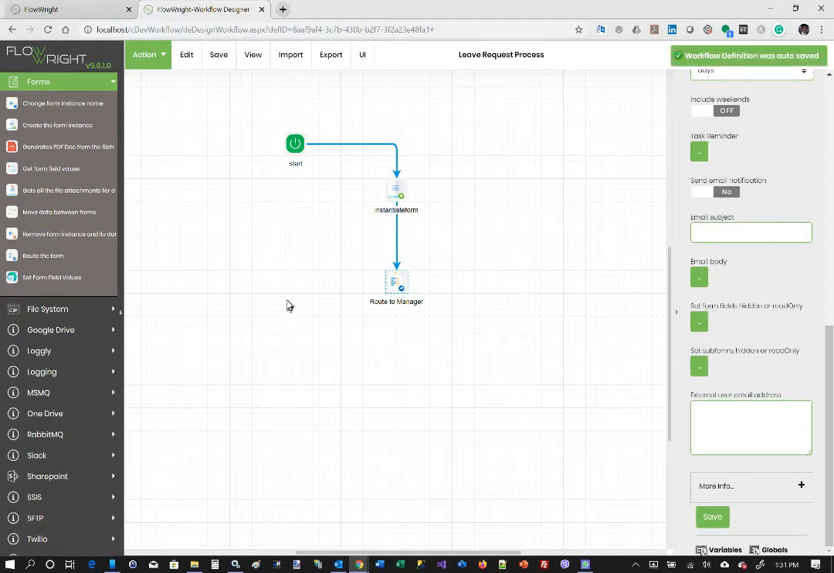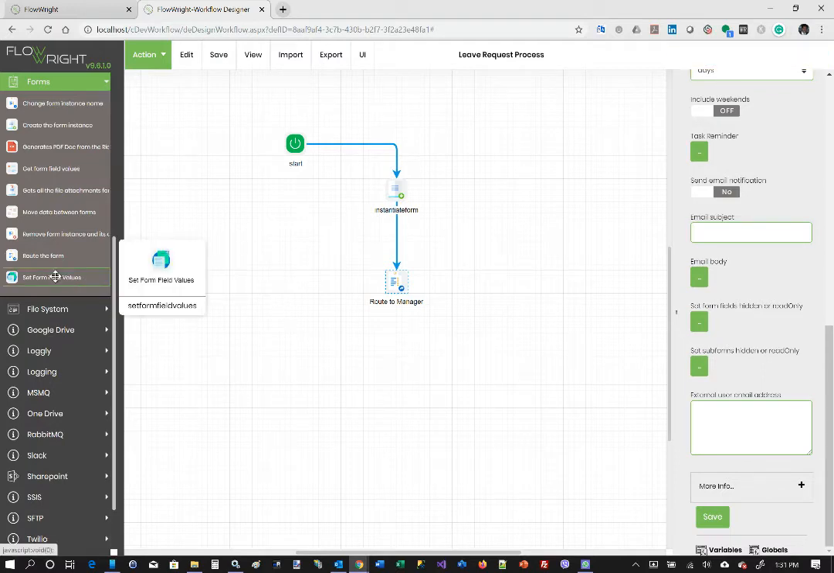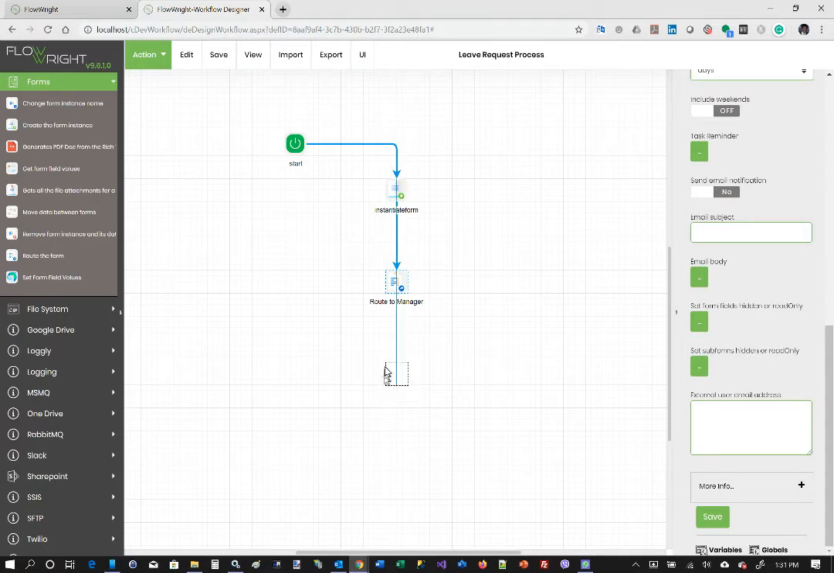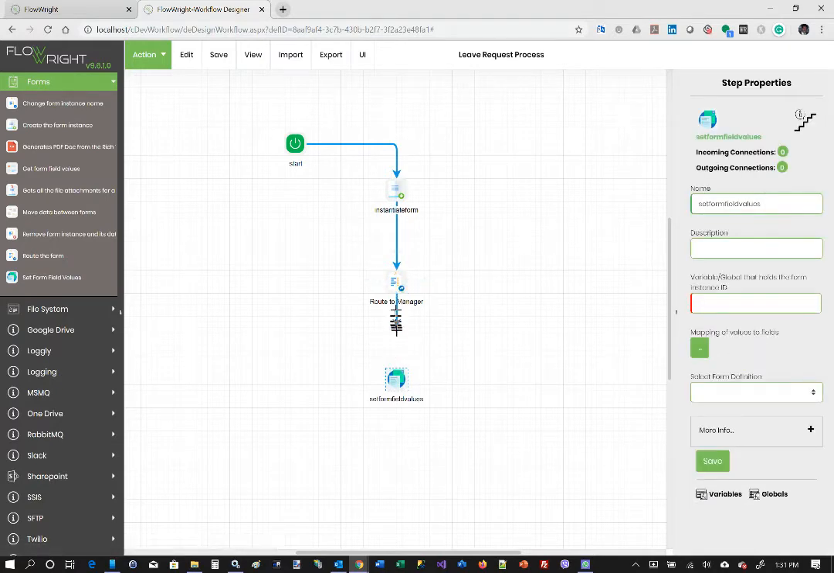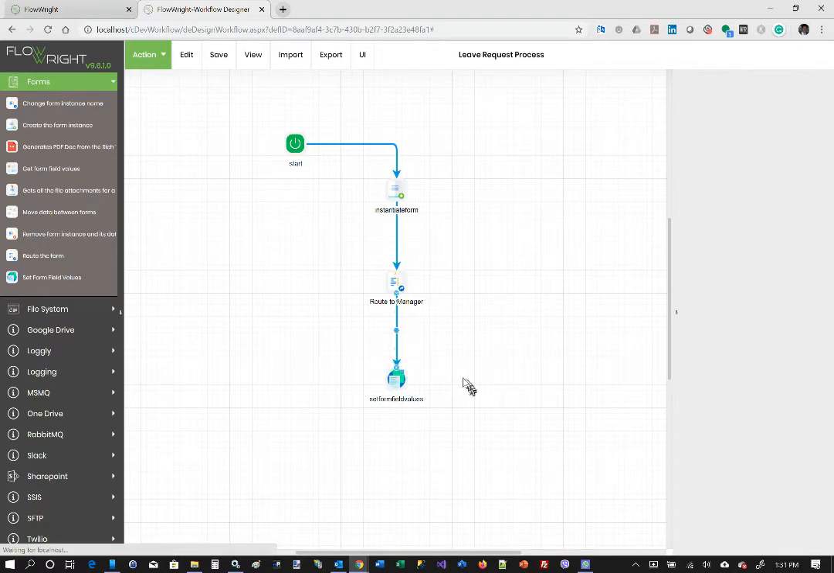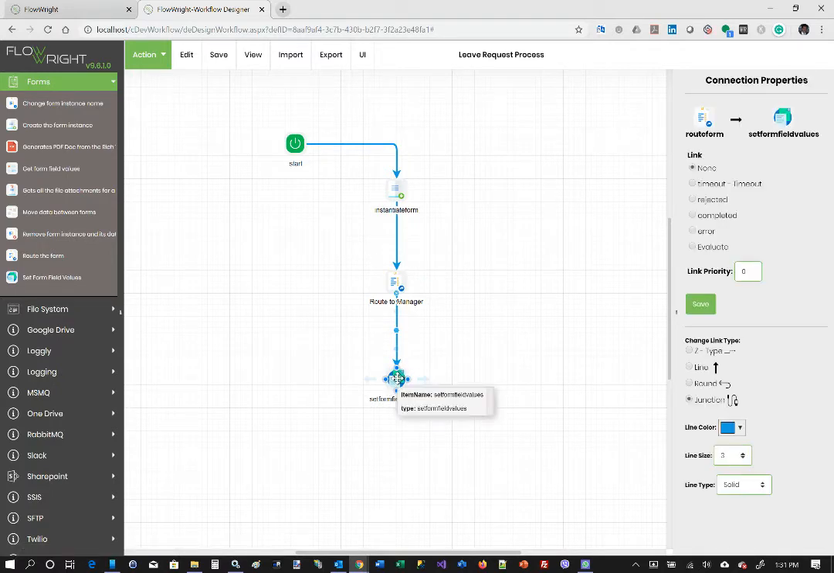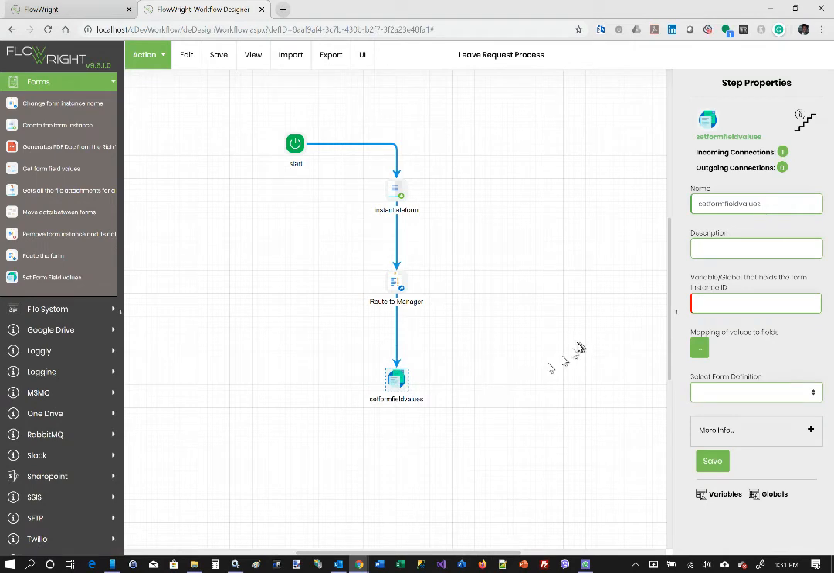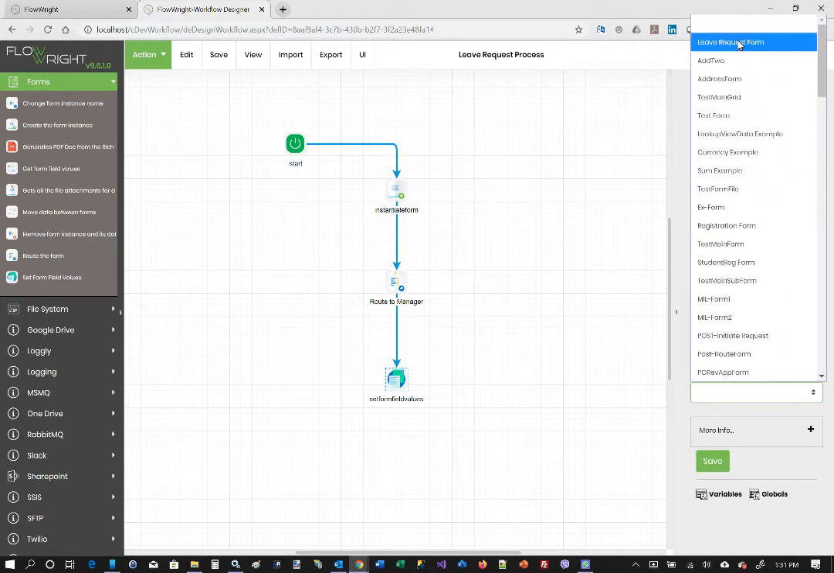What we're going to do is we're going to set a field value. So we're going to use set form field value. If the manager approves this particular leave request, we're going to set the status field to manager approved. So we're going to use variable dot form ID. And we're going to select the form, leave request form.